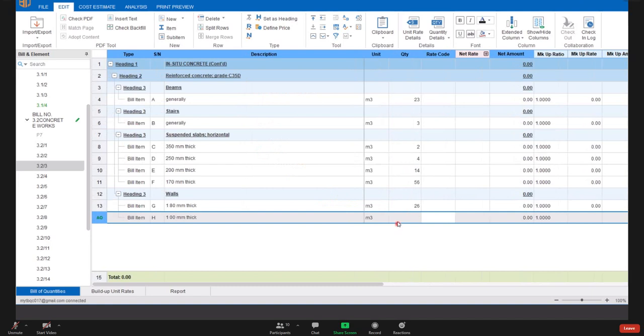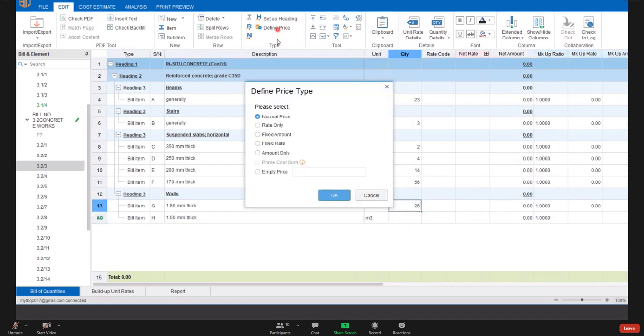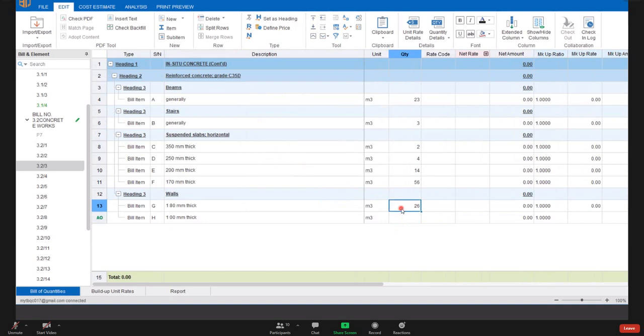If you click on here also can. Make sure you click the right row before you change the defined price. Okay, is that okay? Alright.